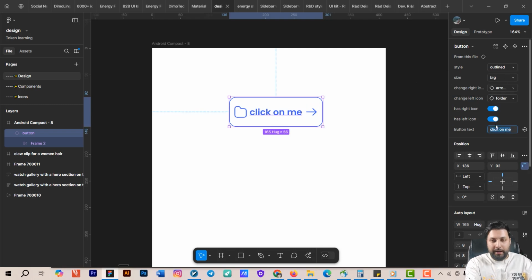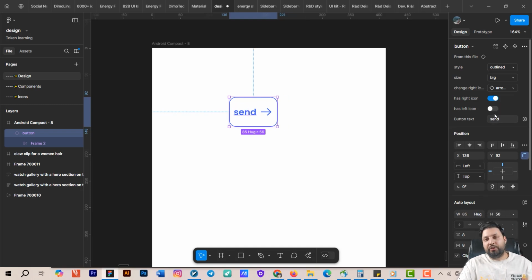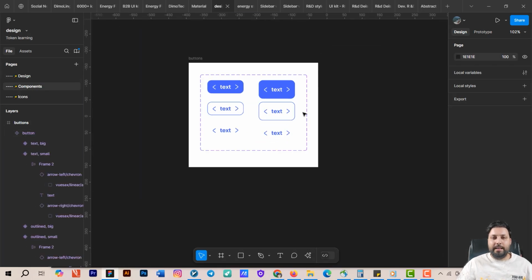For example, by, I don't know, send. Yeah, with just right icon, no left icon. Change the right icon, change the left icon. See, easily with the help of the components, you can define too many things.